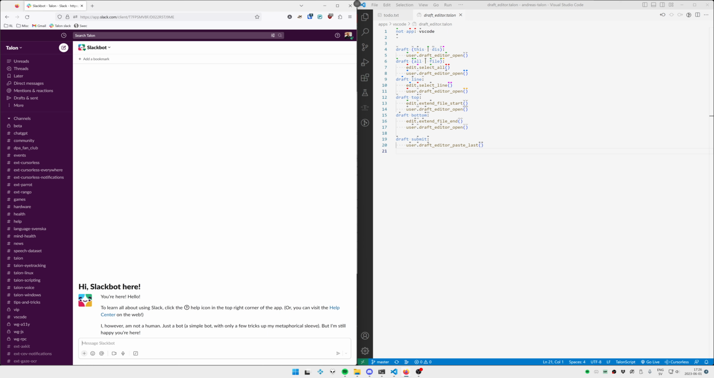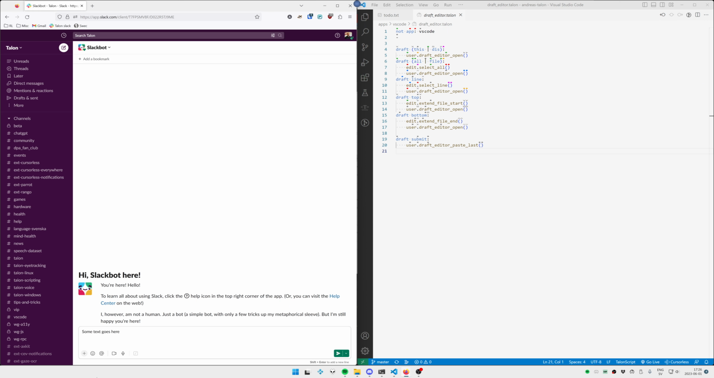So for example, here I am in Slack and I'm writing a message. Sentence, some text goes here, slapper, sentence and some more text. As you can see here, the word some got mangled. Of course, I could use normal editing commands, I could use my eye tracker, but what if I want to do this in Cursorless? Then the draft editor has the following commands.